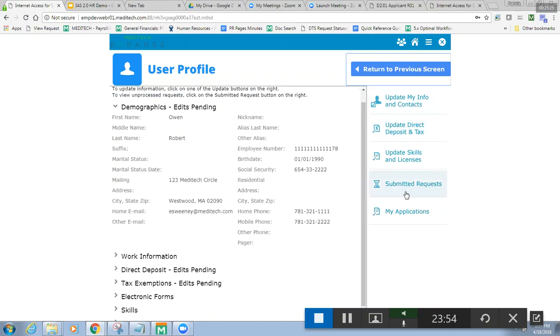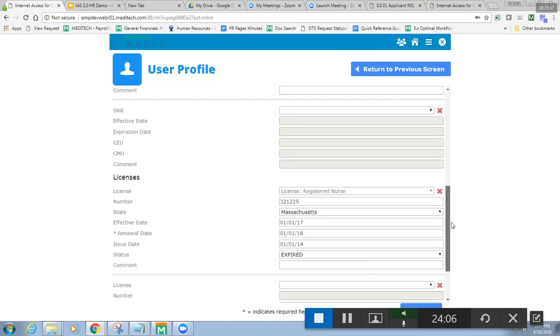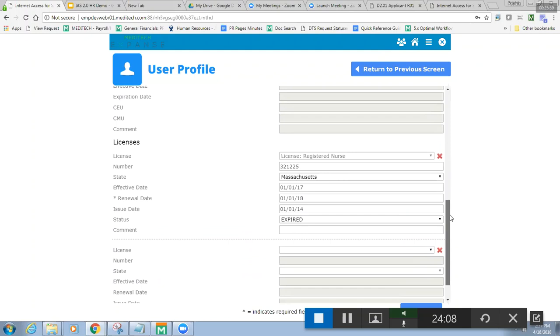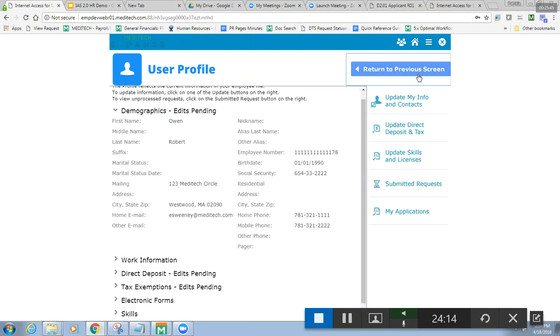Okay, just some others to go over. If you want to update licenses and skills, skills and licenses, you can do that as well, and this will send a request over to the HR application. If you want to take a look at requests that you've already submitted, this is a nice feature here.